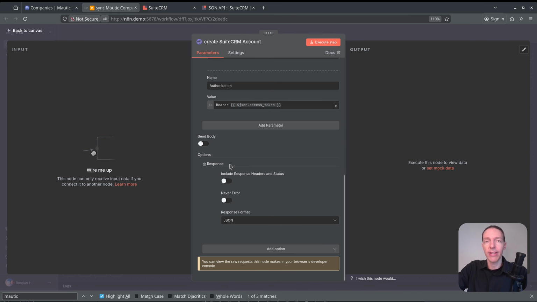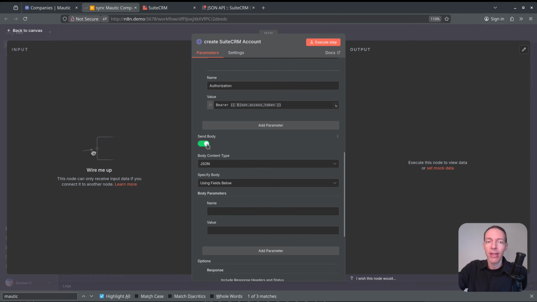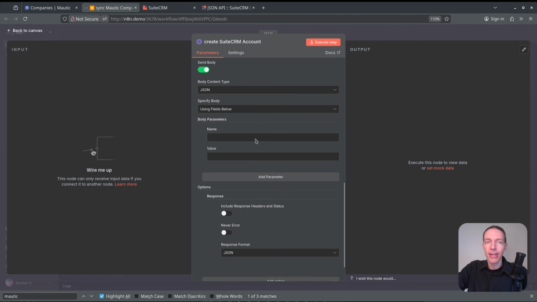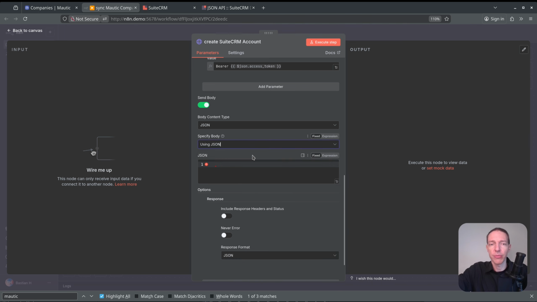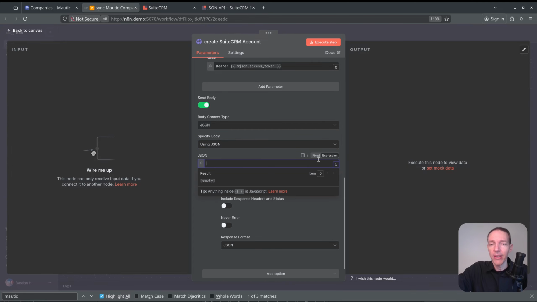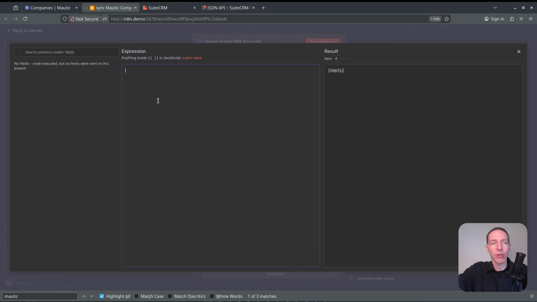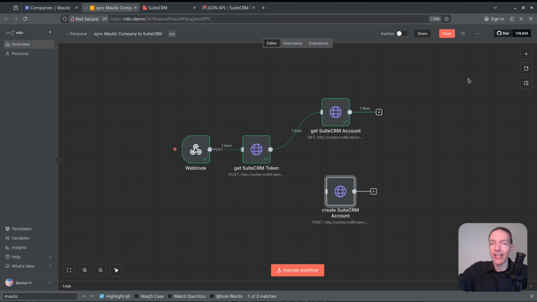This has been working nicely just then as well. And we want to send a body. And the body is a JSON. Yes, we could use fields, but it's cumbersome. So therefore I would switch to JSON. Again, switch to expression here, and then you can copy and paste the whole thing here. And now we can add all our fields, including our Mautic ID field.